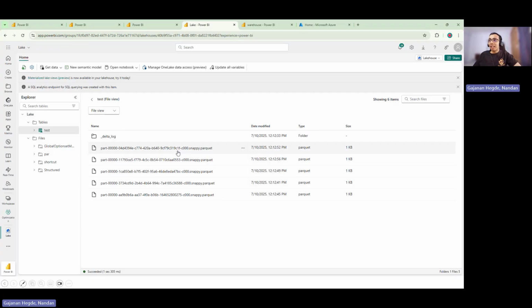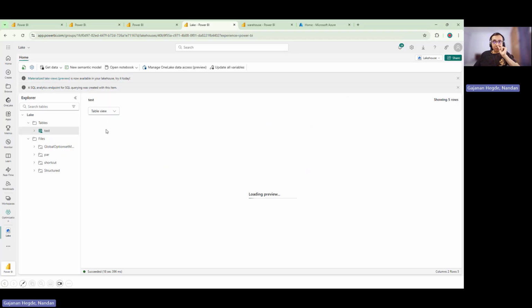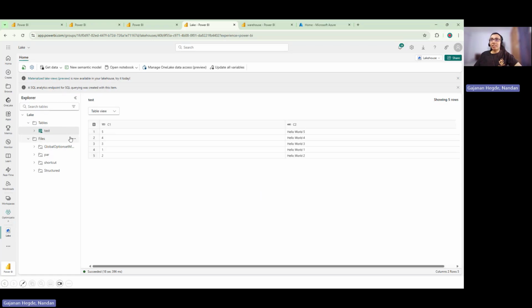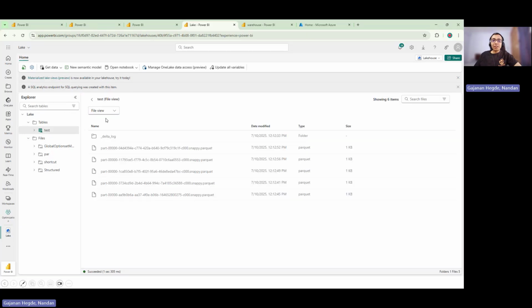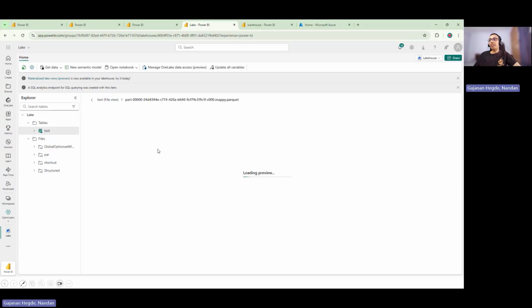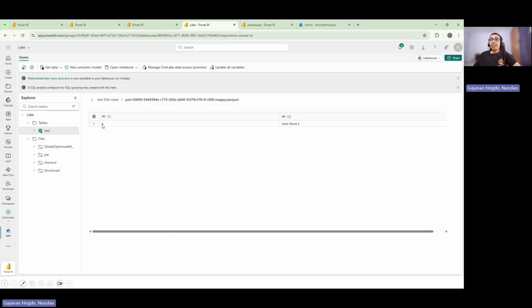You can see that I have Parquet files. Parquet files are the ones that actually preserve your data. If I go to the table view, I can see that this table contains 5 different rows. If I go to the file view, I can see that there are 5 different Parquet files as of now. Let me go to one of the Parquet files. I can see that it contains one of the row data, 4 and hello world 4.